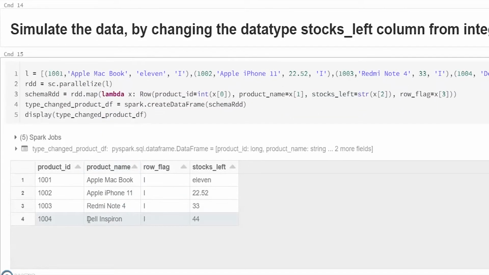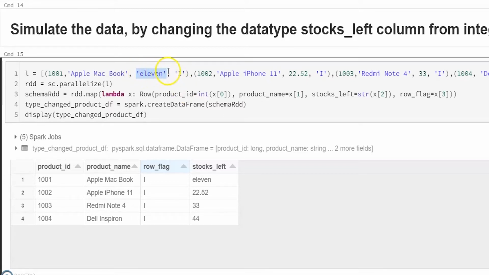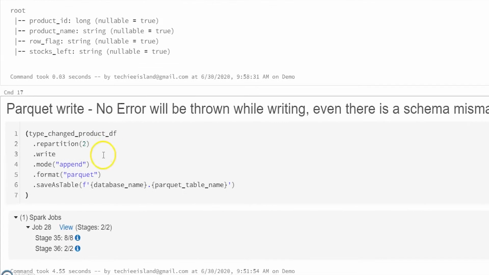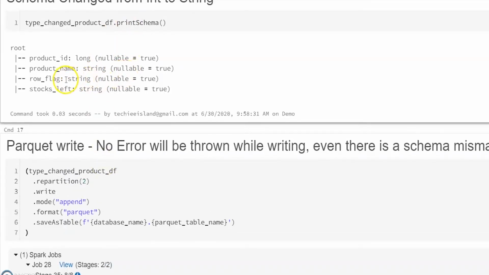So now to check how data type changes are handled in both cases, in Parquet and Delta, I am just changing this integer value to a string value 11 and typecasted that to string and created this simulation data frame. Now I am using this type changed product data frame to write into Parquet file format. Before that I am checking the schema, as we just changed our stocks column, which was an integer column previously, to a string column.